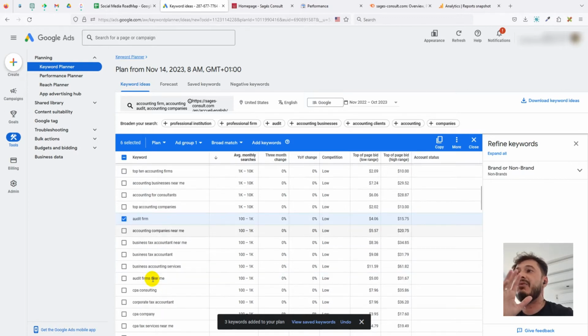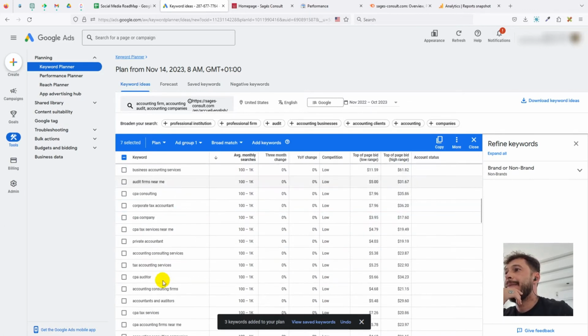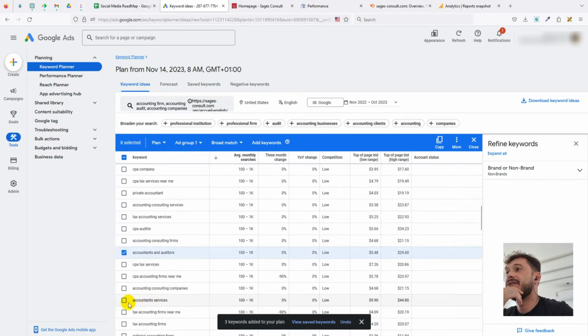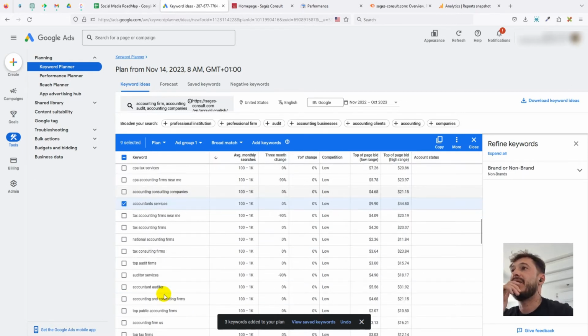You only need 10 keywords at the beginning. If you work on 10 keywords and you get them on the top 10 of the first page, you did your job. Business tax, accounting, yes. Accounting and auditors, accounting services. And you can see right here the average monthly searches. You have from 100 to 1K a month, and the competition is still low, so that's good for us.